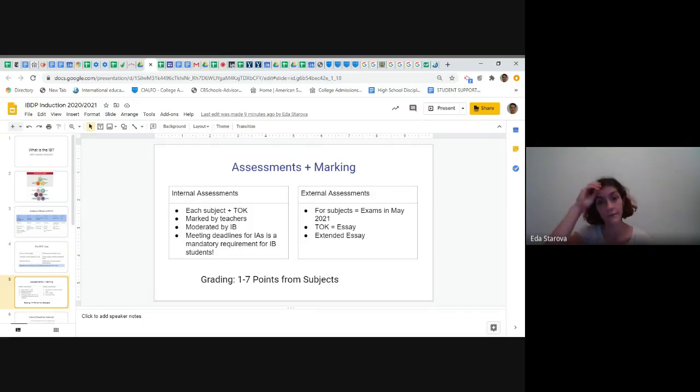For non-diploma candidates, so course candidates, upon completion of their courses and examinations, they would receive points from each subject as other IB students.